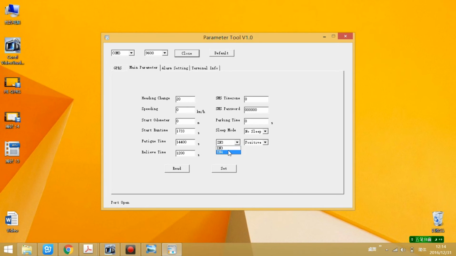Here is for the input setting. For our vehicle tracker, usually input 3 and input 4 are custom. You can set it to positive input or negative input. The LED status is for the GPS light and GSM light. If you uncheck it, then the GPS light and GSM light will be off even when working. Click set to make it effective.